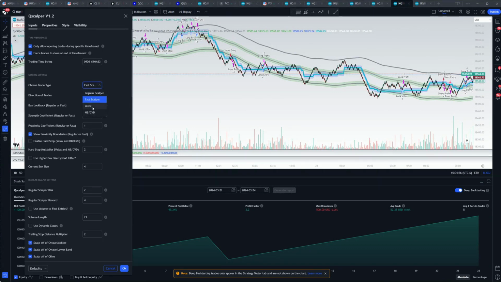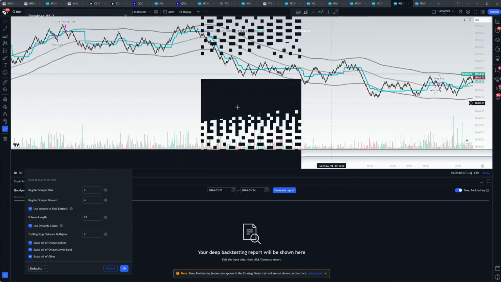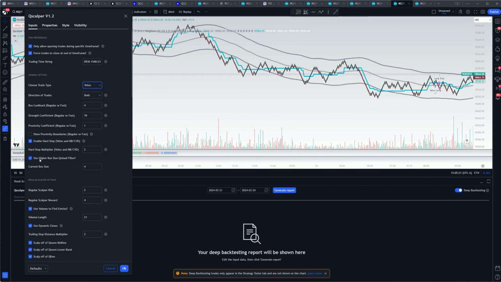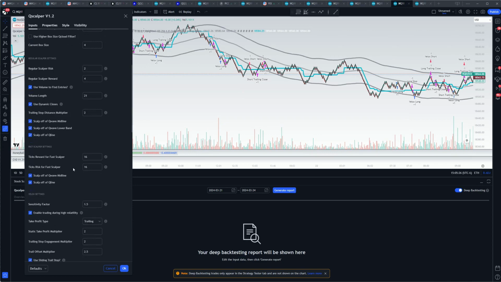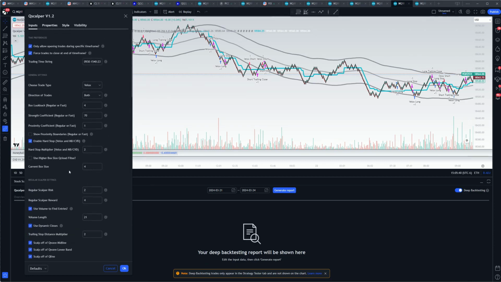All right, next up we'll look at Velox. Velox has received a little bit of an update in this version. Okay, so I just took everything back to stock right there. We'll go to Velox. So it has received an update. If you want to use the old Velox, you will need to turn off this right here, the higher box size. And then you will need to come down here, and you'll need to turn off sliding trail stop. And then that will be the old Velox.